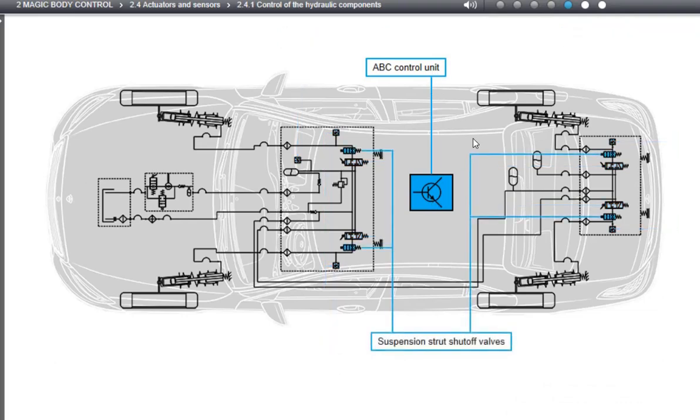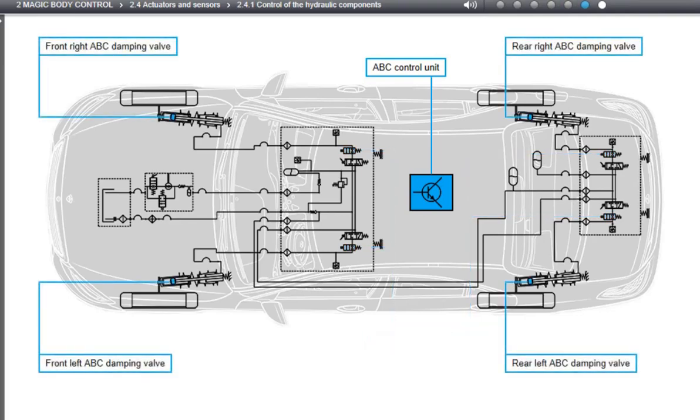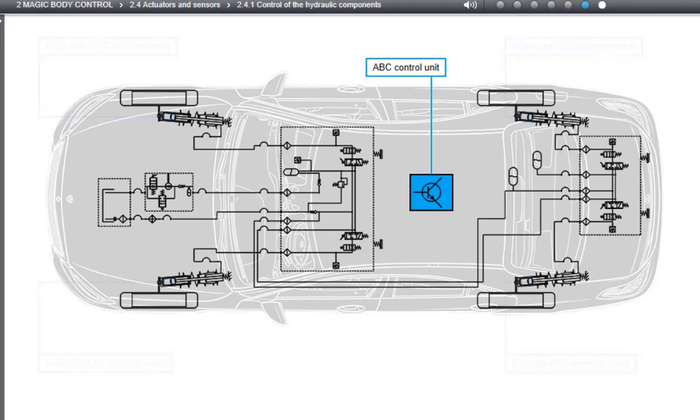The Active Body Control control unit closes the shutoff valves of the suspension struts only when the engine is turned off to prevent a pressure loss in the hydraulic cylinders. The shutoff valves are therefore always open during automotive operation. The Active Body Control control unit controls the use of the shock absorbers with the damping valves. You can again label the different valves and pressure sensors by clicking on them.